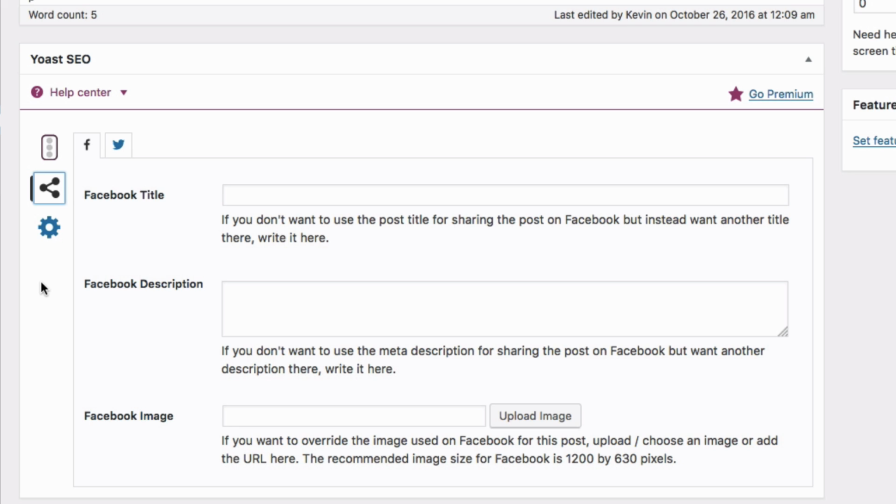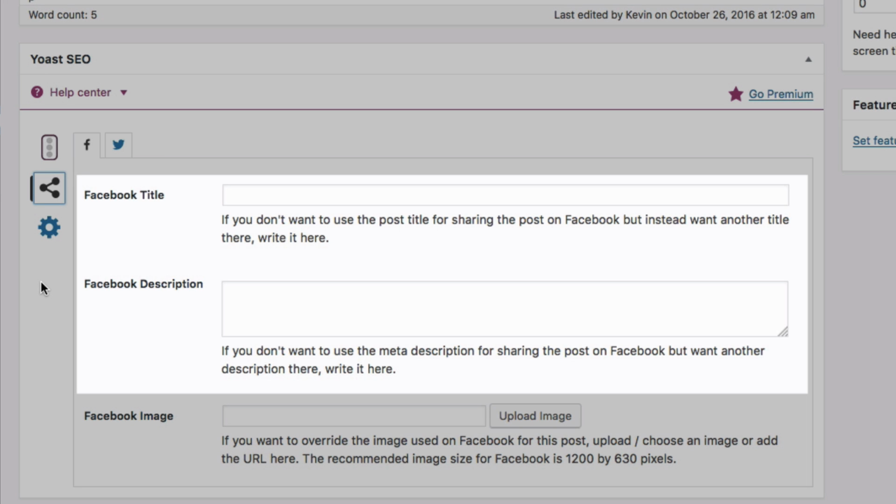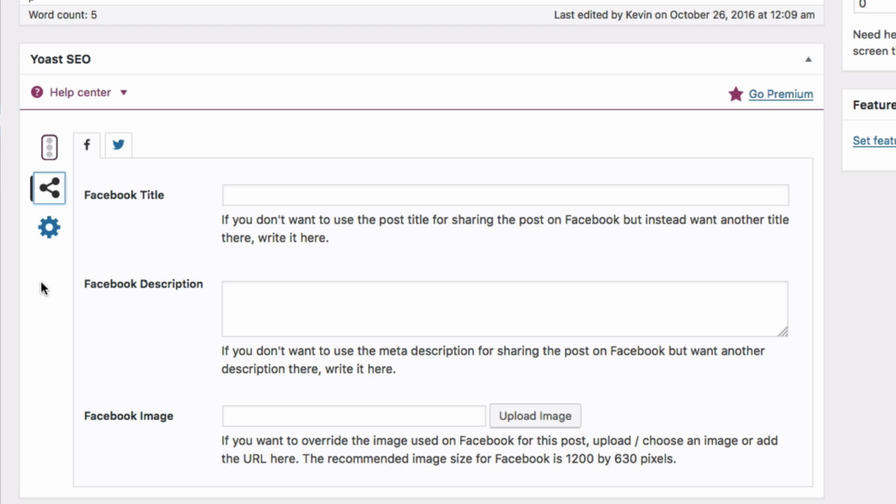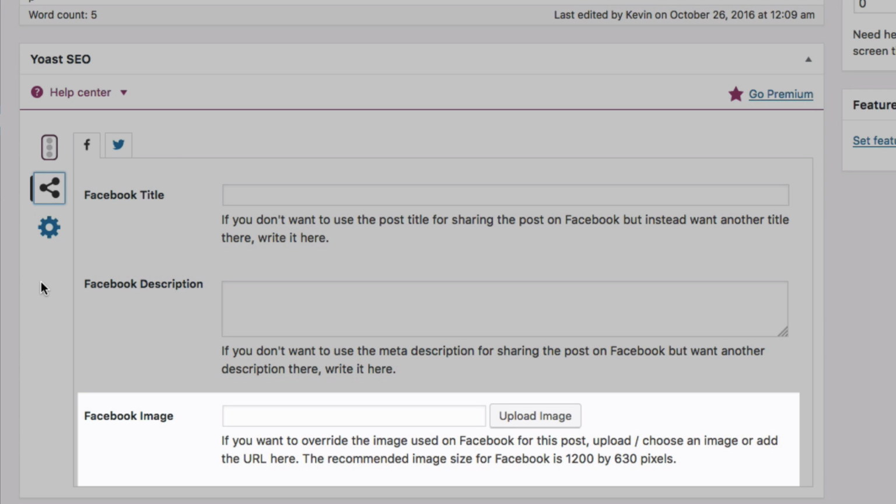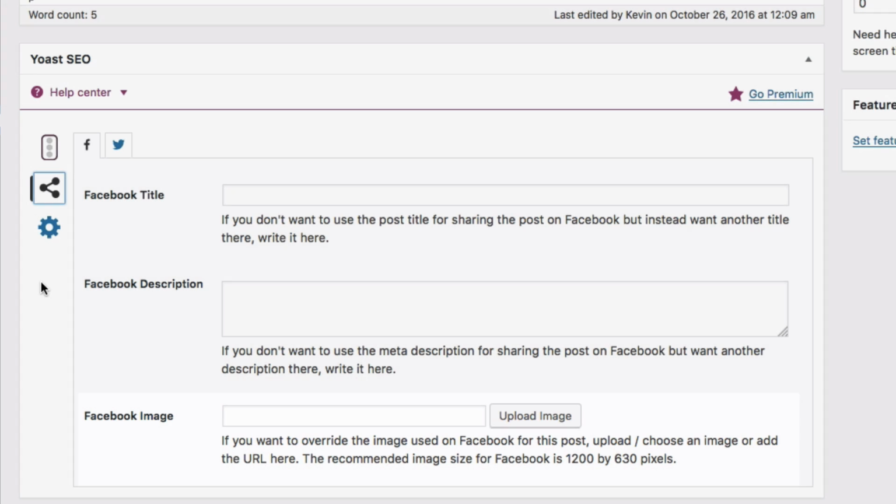particularly when shared in Facebook, because you will be reaching a different audience and you may want to have your message reflect that. If you don't make a change here, Facebook will just pull in the same metadata that search engine viewers see. Facebook will also pull in an image, so you have the ability to tailor that image to whatever you want shown in Facebook as well.